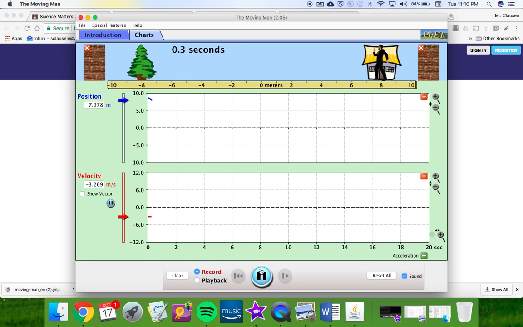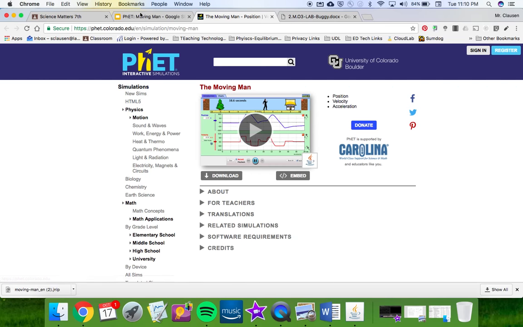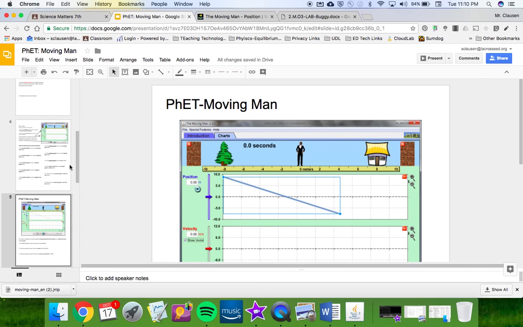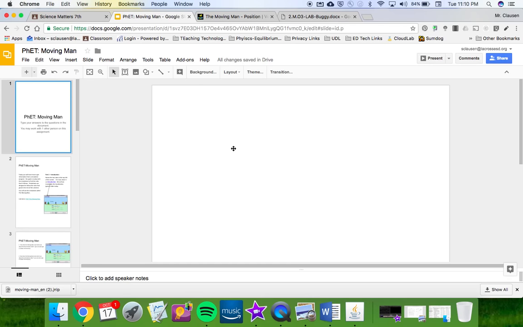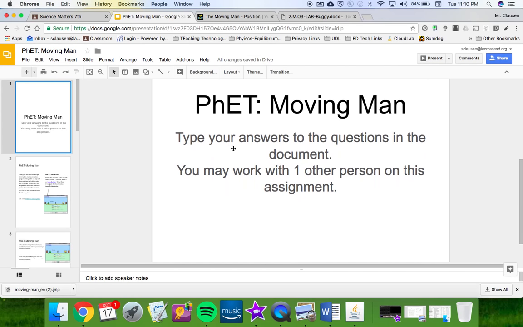So we're going to use the graphs here to help us understand what's going on with the motion and how we can read the graphs that way. We spent some time with position versus time. Today we're focusing on the idea of velocity versus time. Now the questions I'd like you to answer are right here in this Google Slides presentation. The reason we did Google Slides is so that you'd be able to draw on it pretty easily.